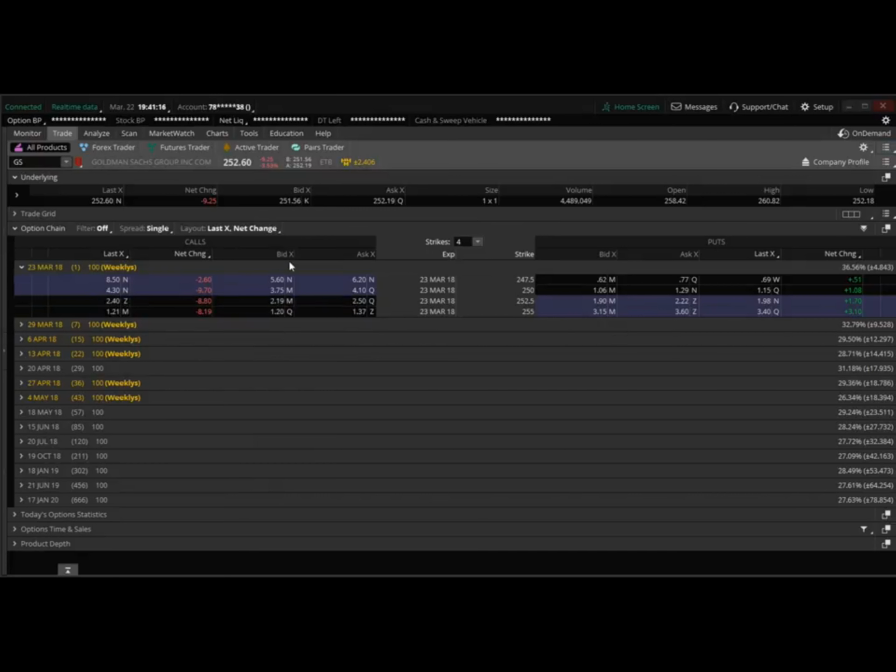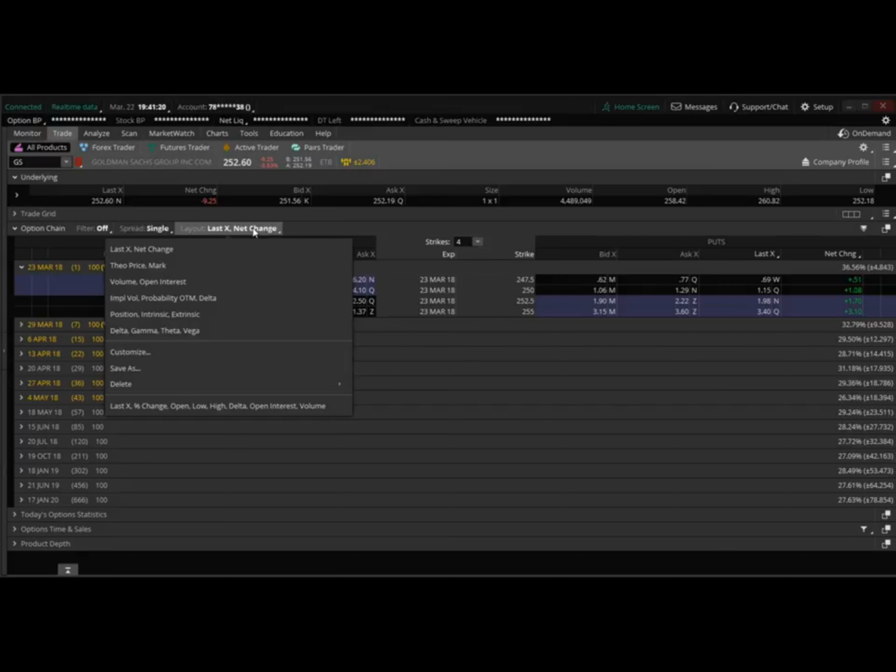So under layout, click the layout button. There's going to be a drop down. We're going to go to customize. So on the bottom, you see what I have. I have last X, percentage change, open, low, high, delta, open interest, and volume. Remember those things. You may want to write those down because you're going to put those in, okay?